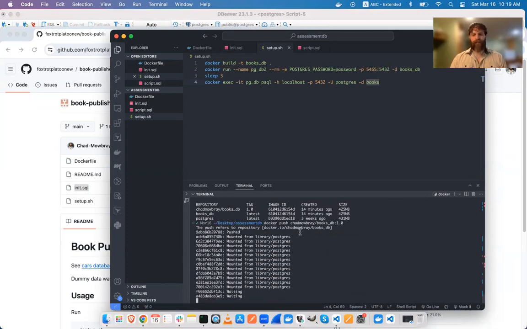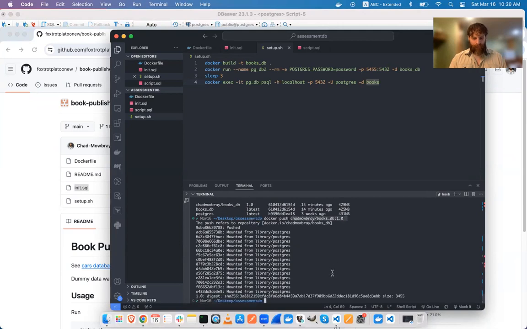And once this is pushed up, any one of you should be able to pull this down, docker pull, and then you should be able to run it. And it should have all the tables there. It should have all of the rows inserted. So you should be able to just immediately start writing queries.